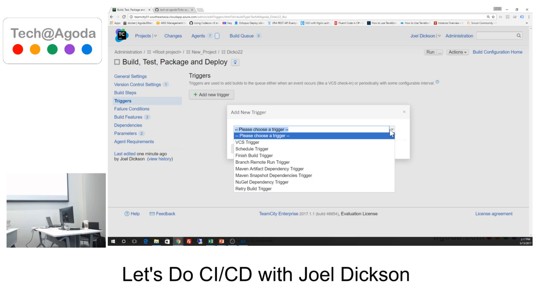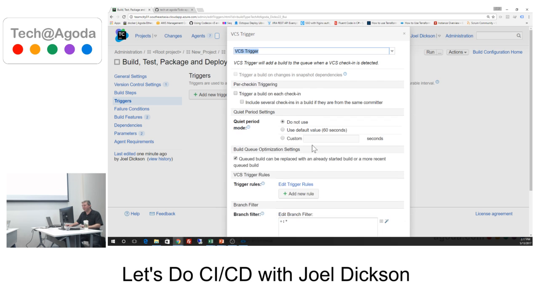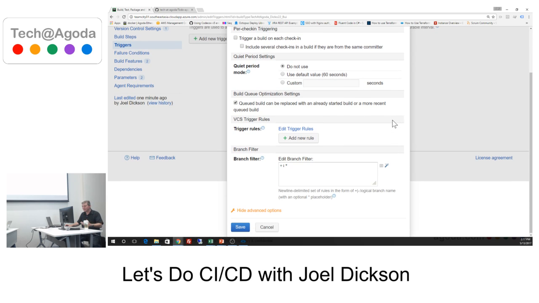And then there's a bunch of other ones. NuGet dependency trigger, when NuGet's updated, stuff like that. So the VCS trigger is the main one that most people use. What the VCS trigger is, it's just basically watches source control for changes and then triggers based on those.